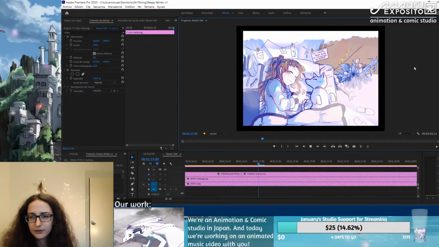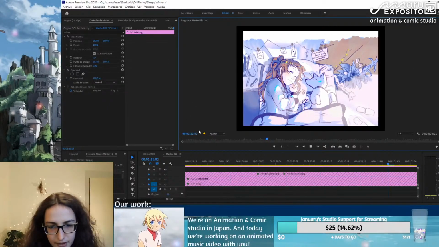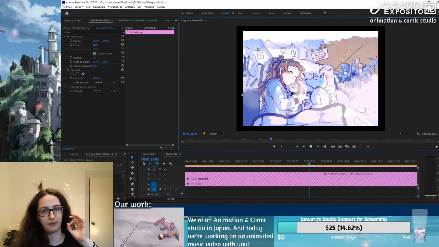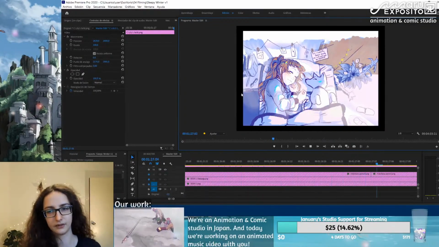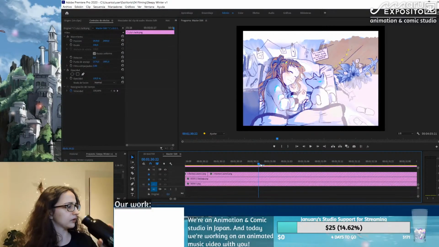Alright, I think it looks good. Of course, the speed is a bit wrong. As you can see, this yellow dot means that you're not seeing it at the best exact speed. But it looks quite well. Looks good.